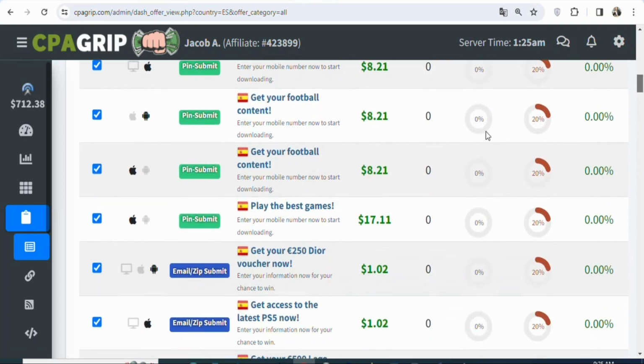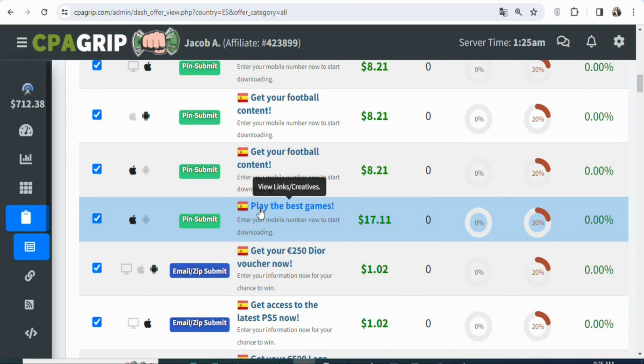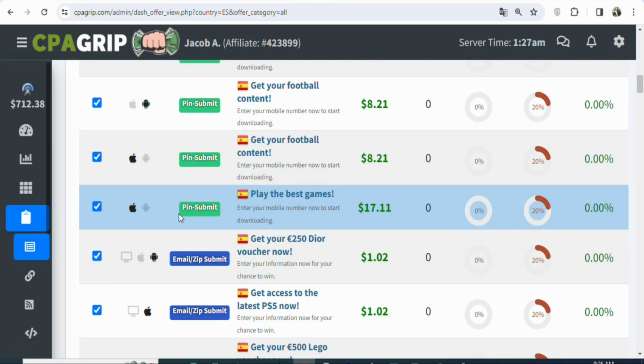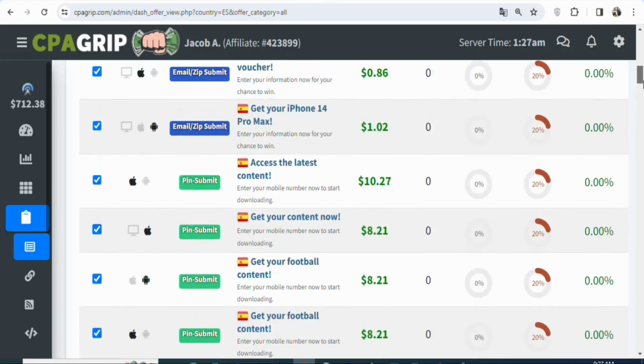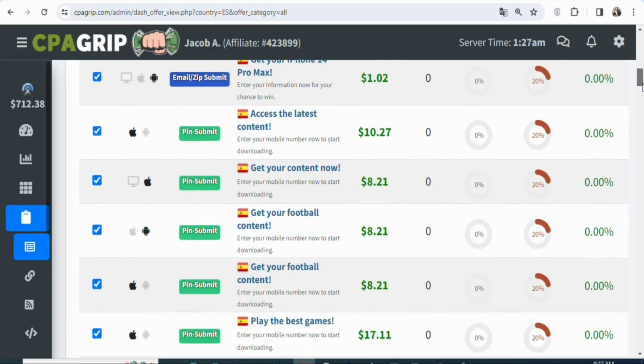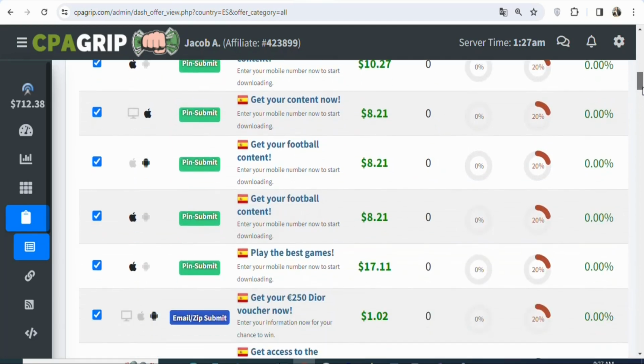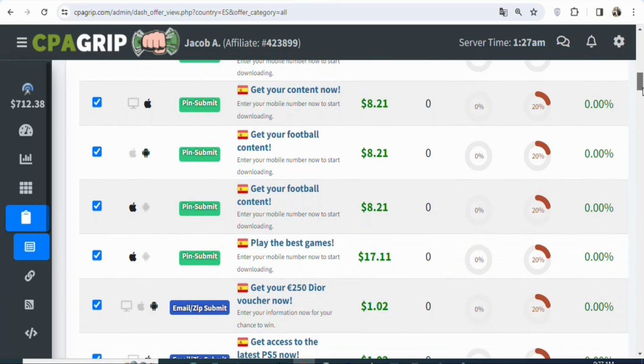When you come right here, you can see play the best games. When you promote this offer, your potential visitors are going to get access to the best games. Once they enter the pin code, they are going to get access to the best games, and you are going to be paid $17.11. It is just as simple as that. They don't need to purchase anything. All that they need to do is enter their mobile numbers. Once they enter the mobile numbers, a pin code will be sent to them. Once they get a pin code, they can enter it to get access to the best games.